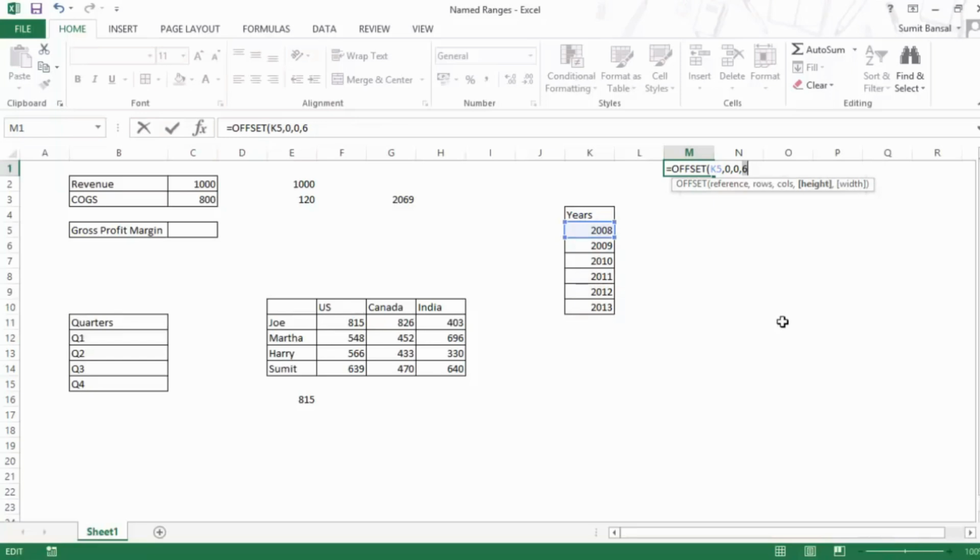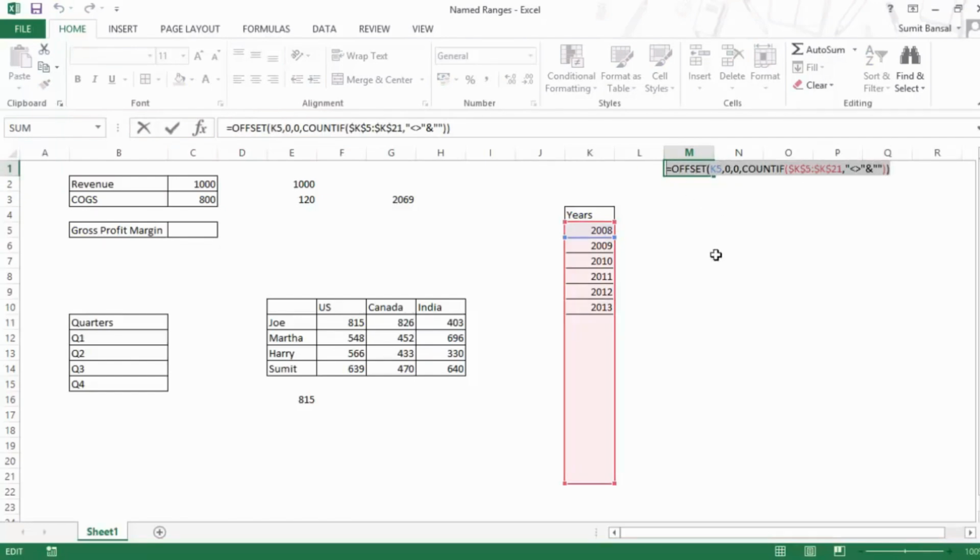I would press Ctrl Z to go back, and I would say comma, width is okay, whatever it is, so I don't even need to give the width value. Now when I press enter, this gives a value error. But if you go to the edit mode and select this entire formula and press F9, you can see this gives you an array of these values, which is 2008 to 2013.